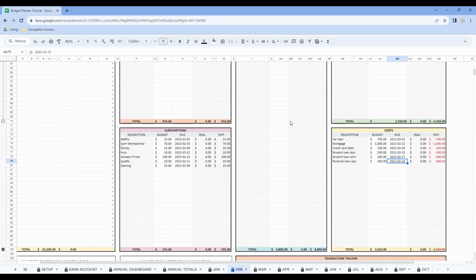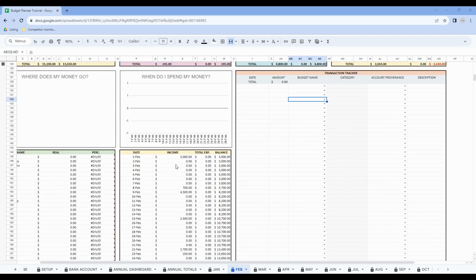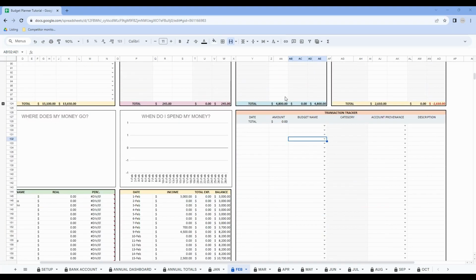Perfect. Now that all our budget is filled in, we will enter the real income and real expenses. So the first thing, once you receive your income, don't forget to write it. So let's say the month is finished and I know how much I received. I will just input the information here. So as you can see, a few graphs already start to appear. And once we fill in the transaction tracker, everything will start to come to life.